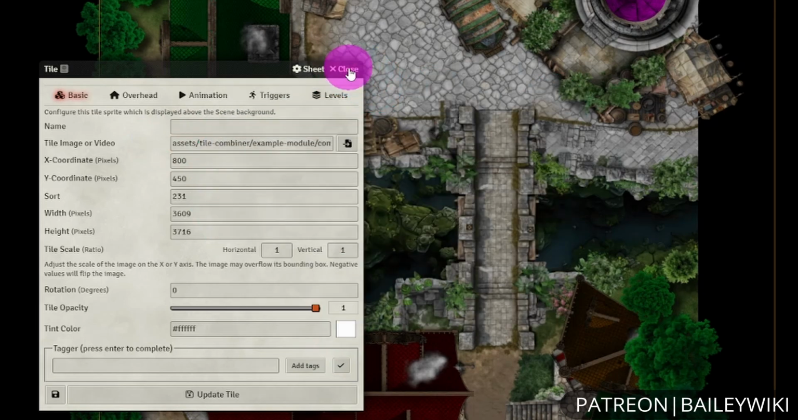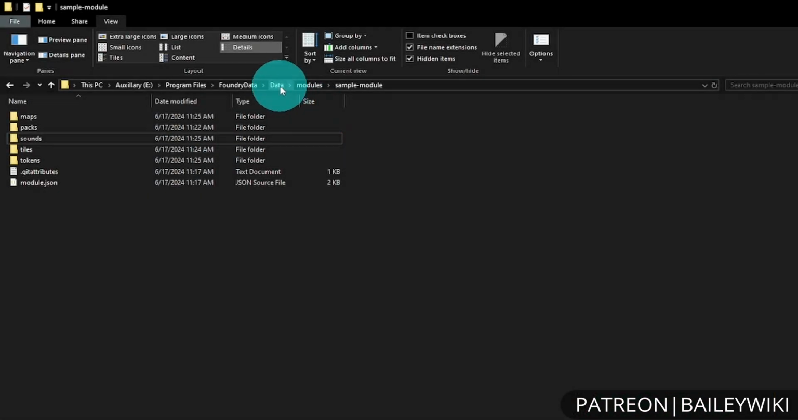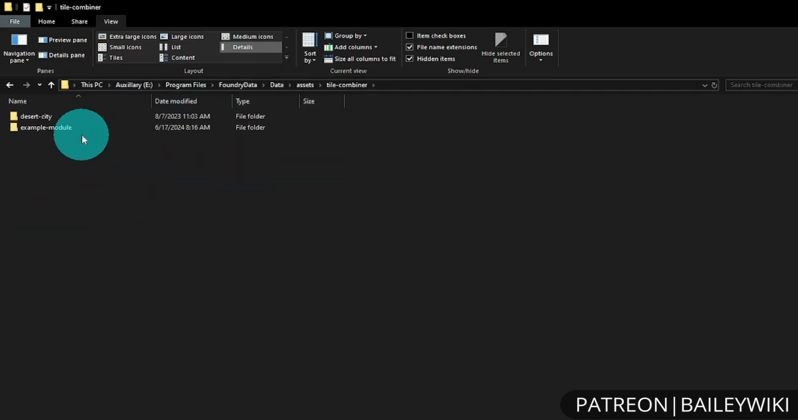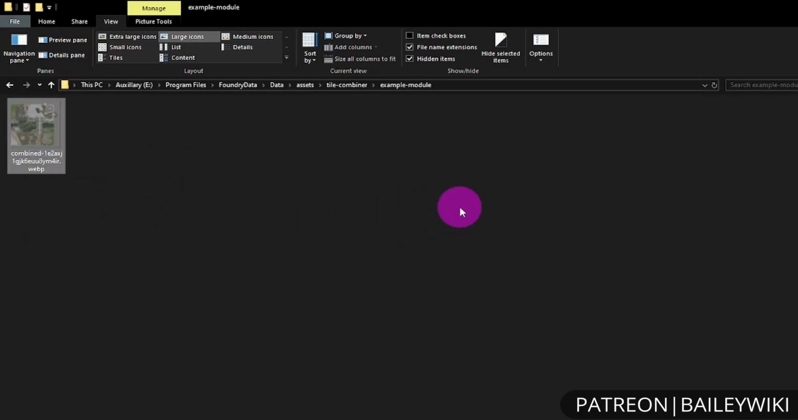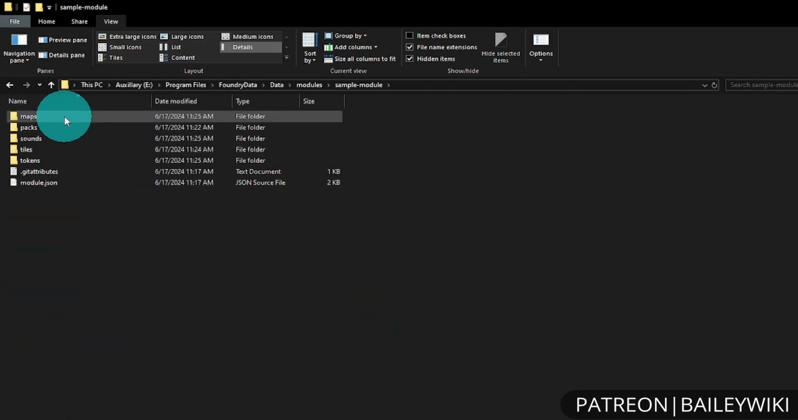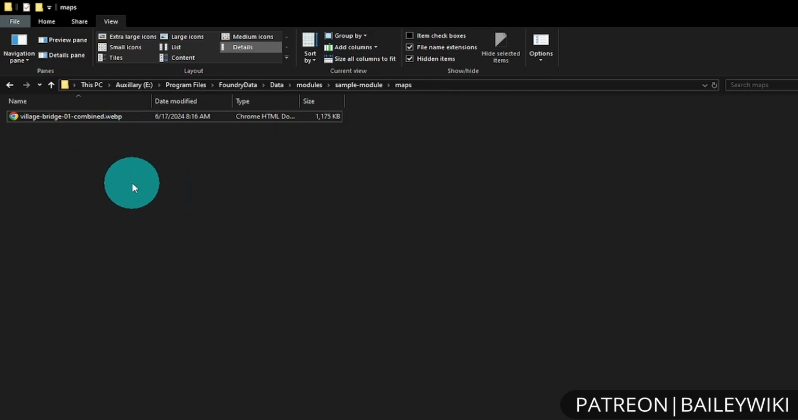So I'm going to go into my file browser, and then go back into my data section, and in assets where I have my tile combiner set up, I'm going to move this file into the module. And we'll put this into maps, and you also probably want to rename this. So for instance, this will be village-bridge-01, and so this is village-bridge-01-combined. And again, I'm using all lowercase with dashes to separate words here to make sure that it is nice and media friendly.